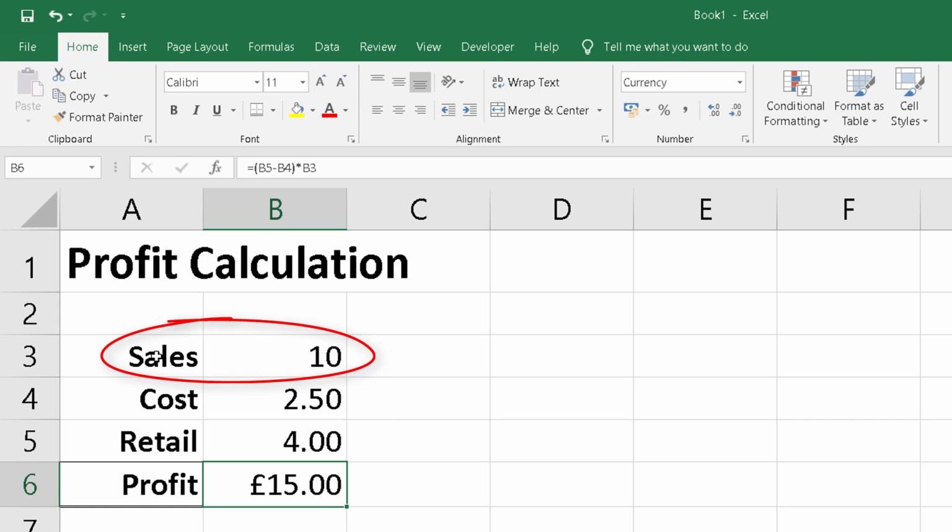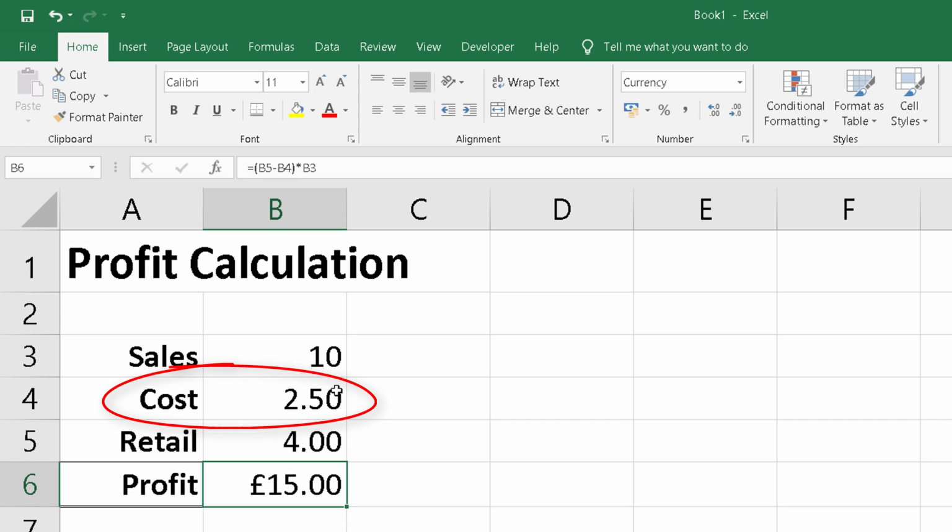Here we've got the sales of an item that we sell, and we sold 10 items this week. We pay £2.50 for each of these items from our supplier, and we sell them at retail for £4 each, and that gives us a profit of £15. Now I want to set a goal to say, really, I would like that profit to read £20. Now I can't just type £20 on this cell B6 because there's a formula in there.